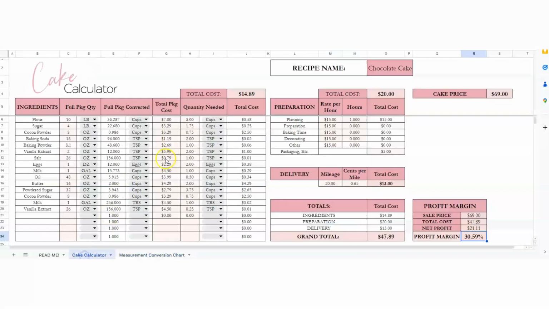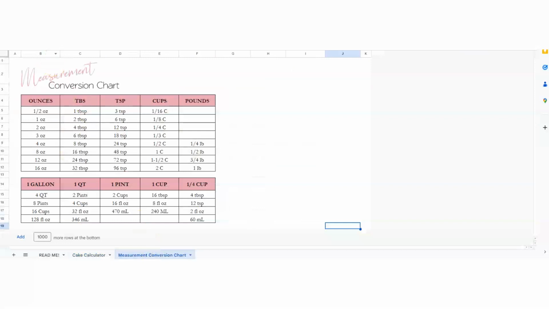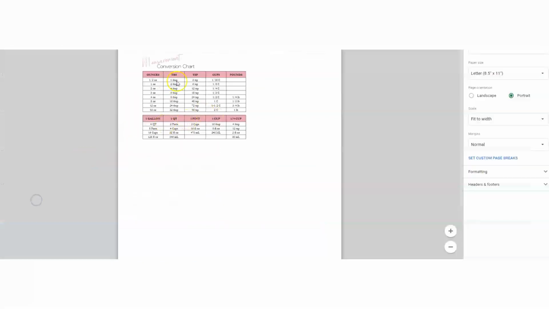So that is it. This is a great tool to know if you are making money on your cakes, and all other things. You could definitely use this for a different recipe if you need to, and not just cakes. You could use it for cookies and whatnot. Just delete out what you don't need. Make sure to keep in the full package converted, number one there. That's the most important thing. Okay, and then this measurement conversion chart can be printed. You could just hit File, Print, and then it'll print out nicely there in portrait or landscape.